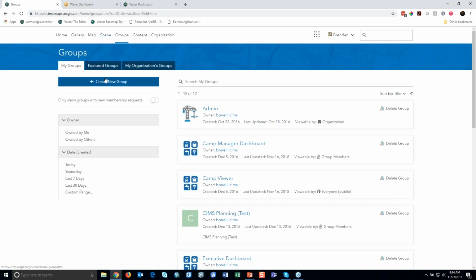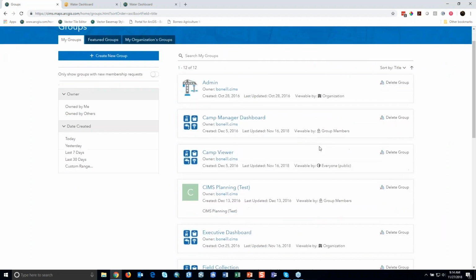If I click on my Groups tab in my GIS portal, this happens to be ArcGIS Online. It would be the same in your ArcGIS Enterprise implementations. We can see that there are different types of groups. Some of them are more back-end. This is an administrative group, so it's only items that I want to share with fellow administrators. But I also have groups surrounding different information products in this case.